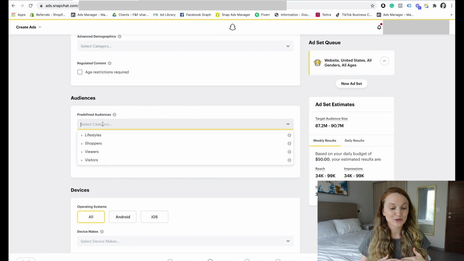But I want to dive into the predefined audiences because I think that Snapchat's interest targeting is actually fascinating and super powerful, and the way that they've set it up actually makes me feel like I'm marketing more towards humans as opposed to certain interests, which is the vibe that I always got on Facebook ads. So I want to dive into this and show you what it's like. Number one, you're going to be able to select from 4 different categories. You're going to have your lifestyles, your shoppers, your viewers, and your visitors.